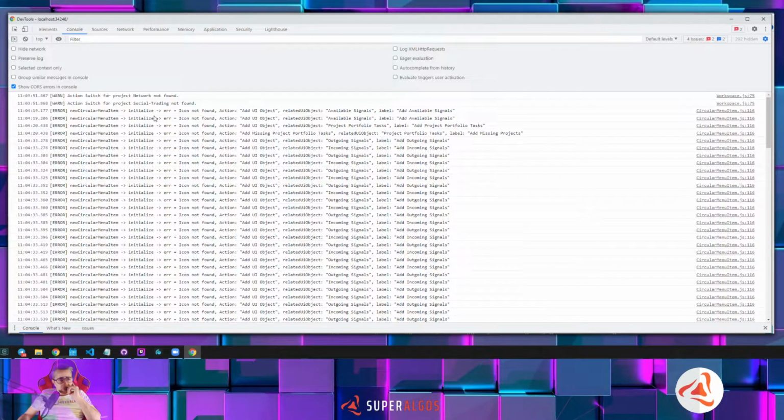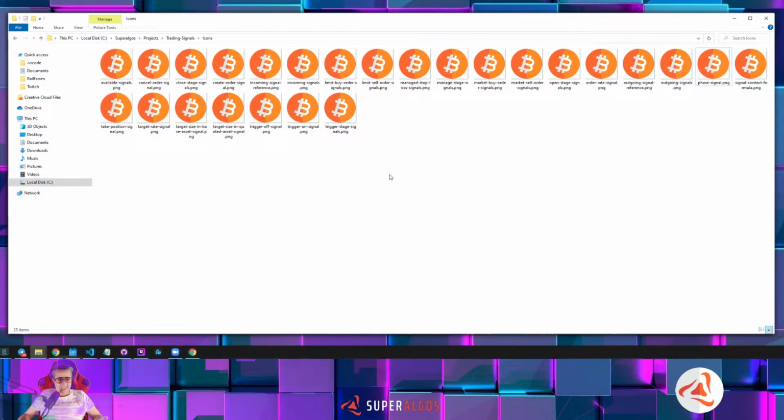New circle item icon not found. Available signals. Add available signals. That is exactly the node that is missing there. But it is here. Available signals. What is going on? So the icon of available signal is here.